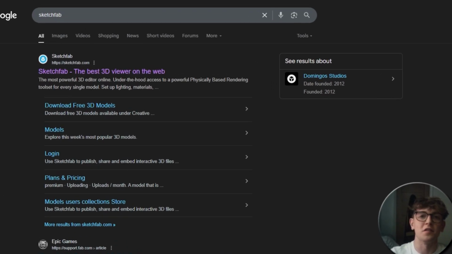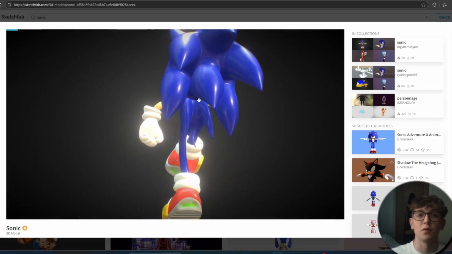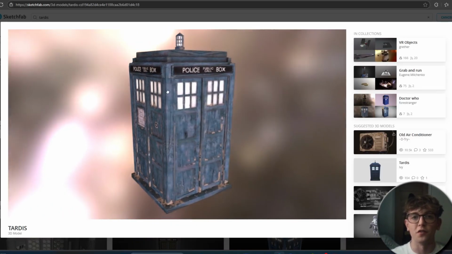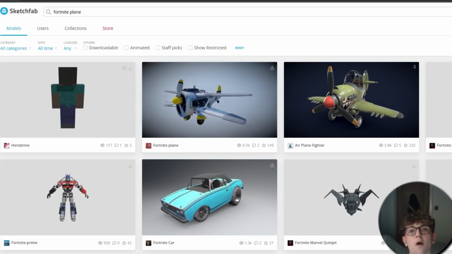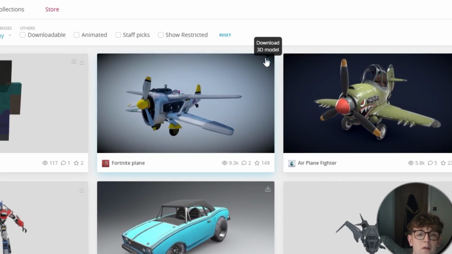Okay, so the next step is to navigate to a website called Sketchfab. I'll leave a link in the description. This website has loads of pre-made 3D models that you can download for free. For the sake of this video, I've gone for something that I've already used before, so I've gone with this Fortnite plane. Simply come down here to the download 3D model button.